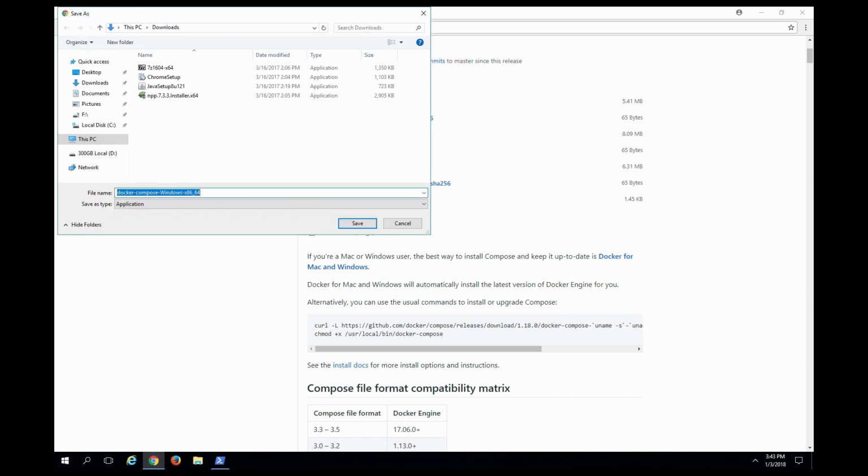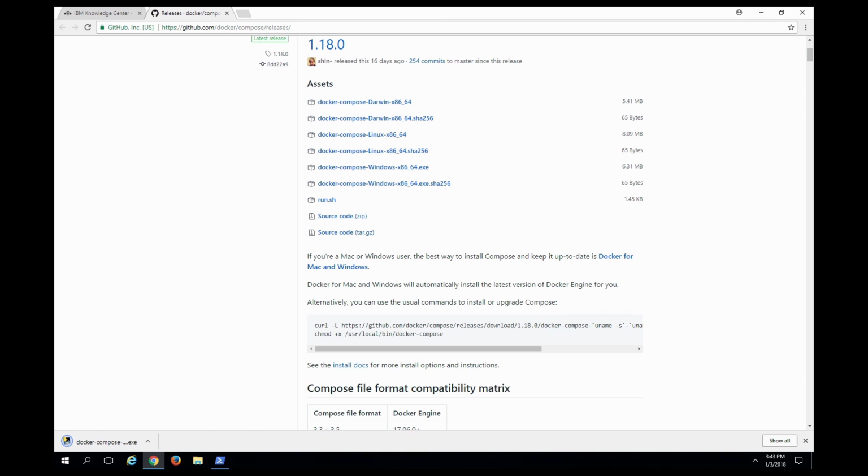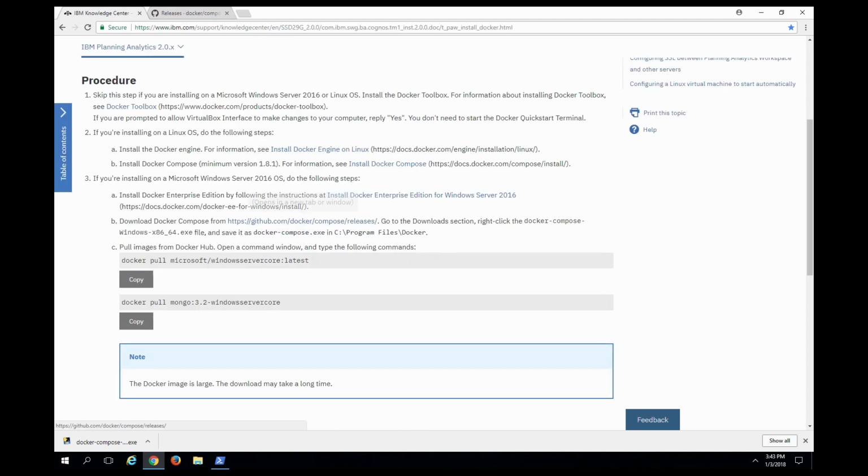The Docker Compose. So for this one, I'm going to download it again to my D drive for PA downloads. I'm going to put it in the PA installation folder again. We'll just say save. Now that we have downloaded Docker Compose, what we need to do is place it under our Docker installation.